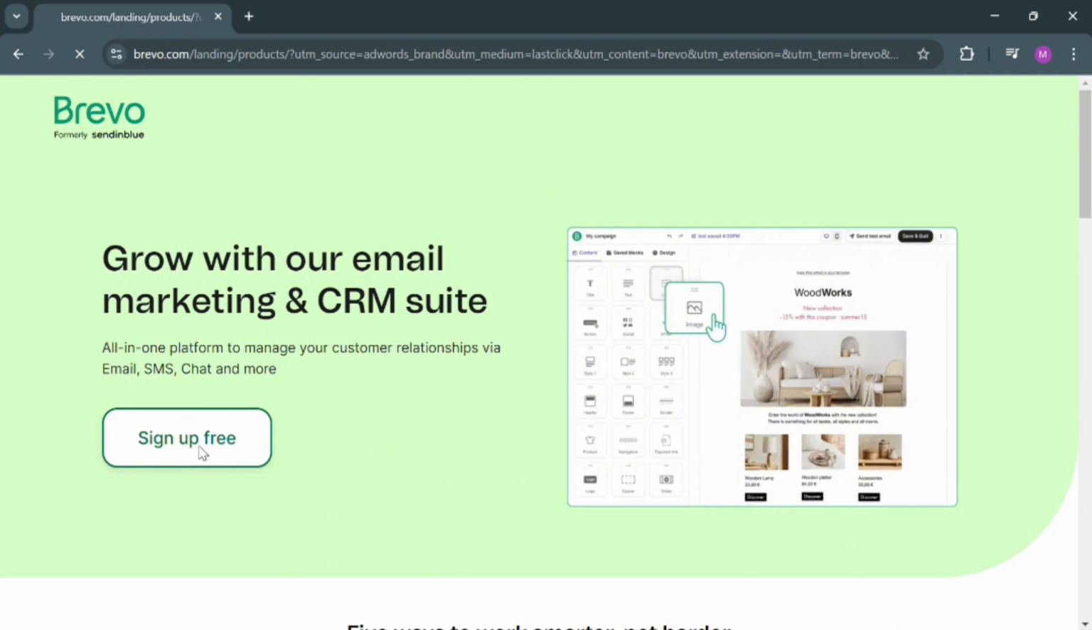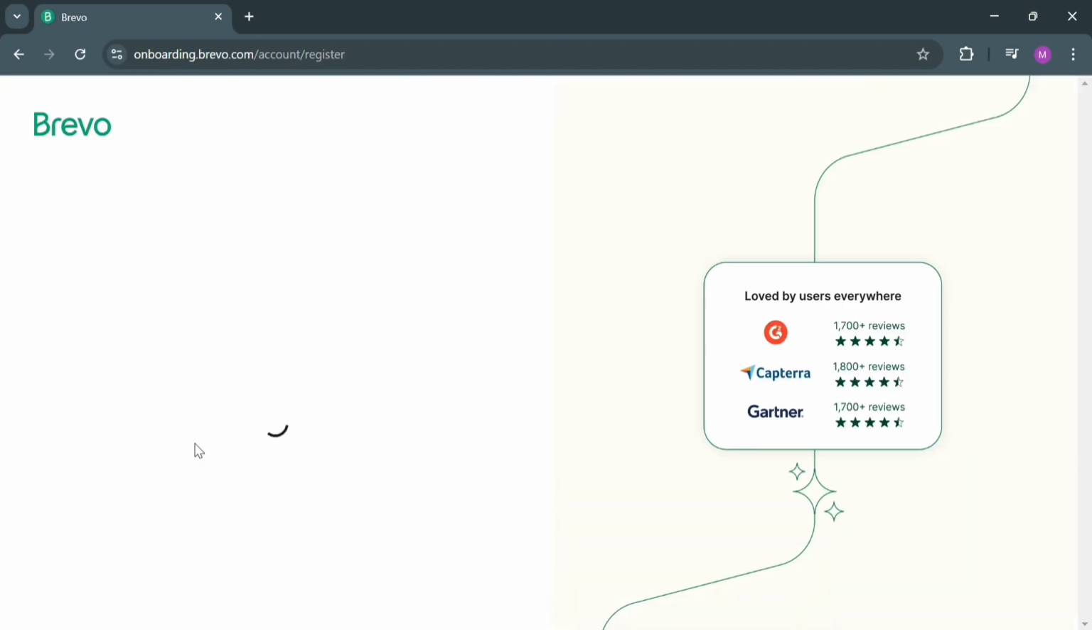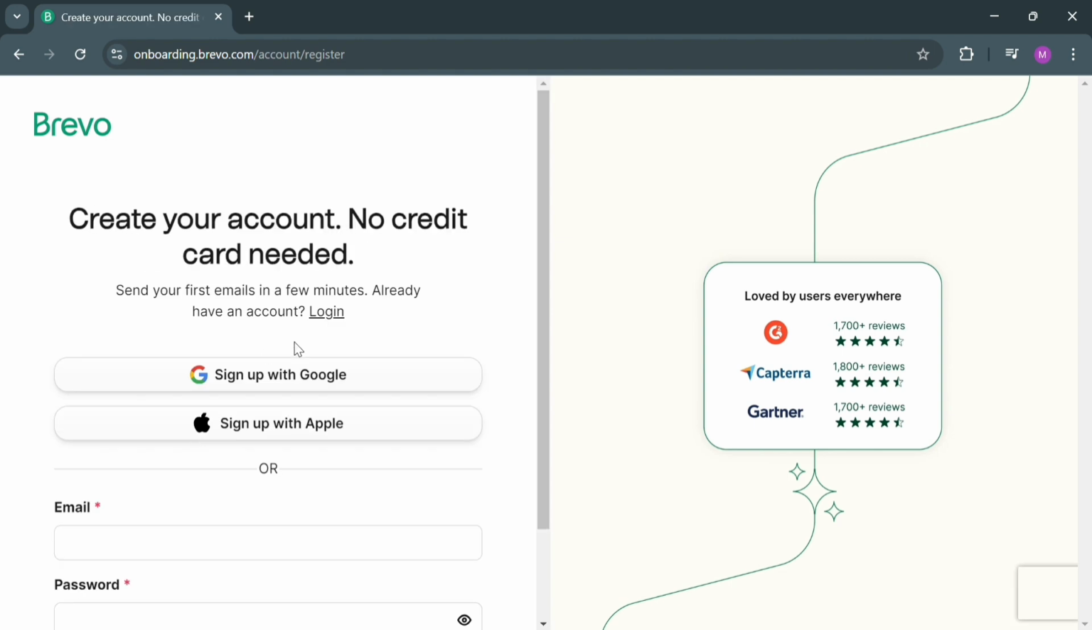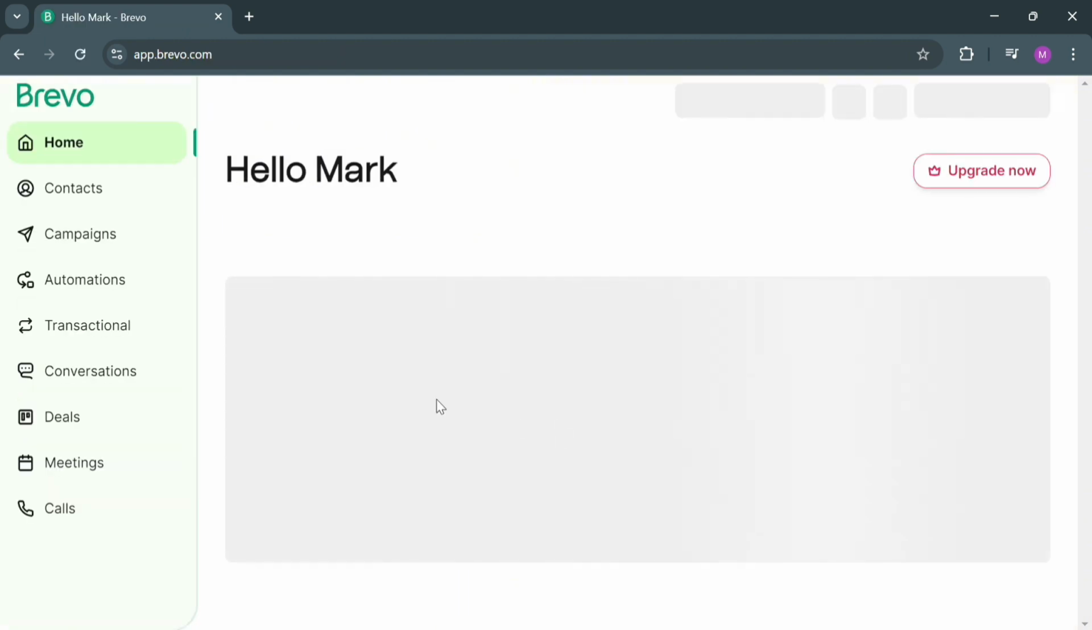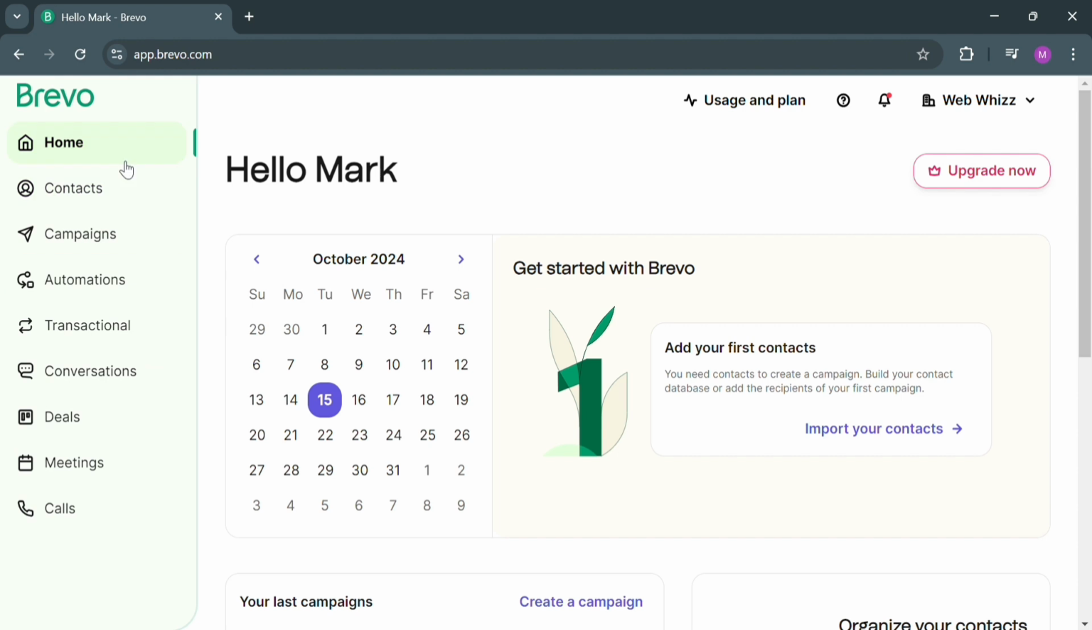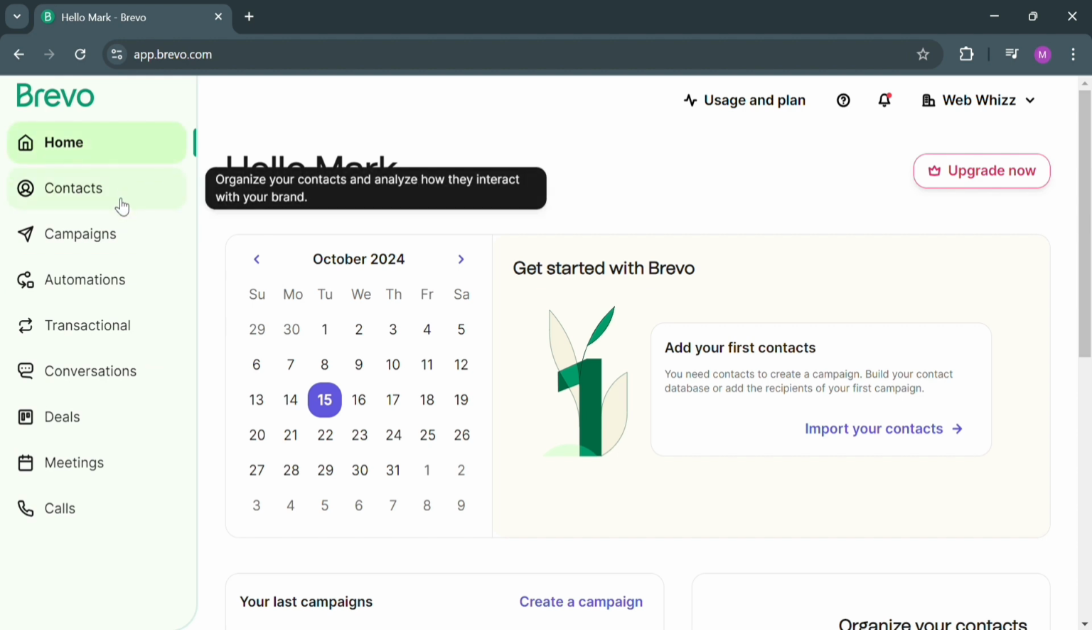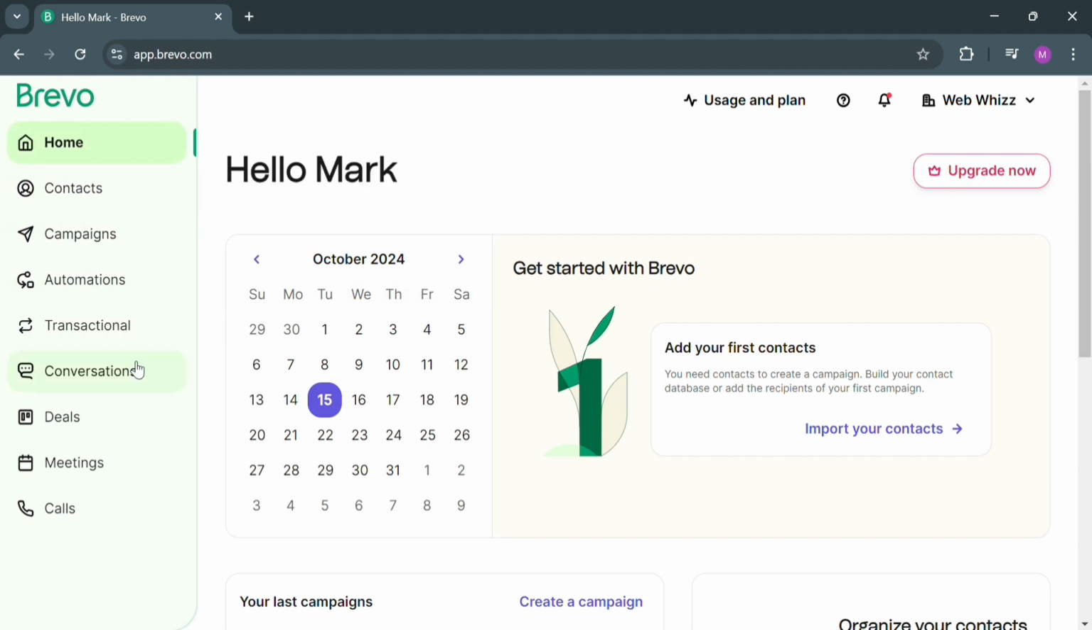Now, to create an account, just click the link in the description, or you could also click the sign up free button right here, and you will be directed to this page where you can start creating your account using your Google, Apple ID, or even your email account. After creating an account using any of these methods, you'll be directed to this page. From here, the left side panel shows some of the options you can start navigating, such as your contacts, campaigns, and many more.